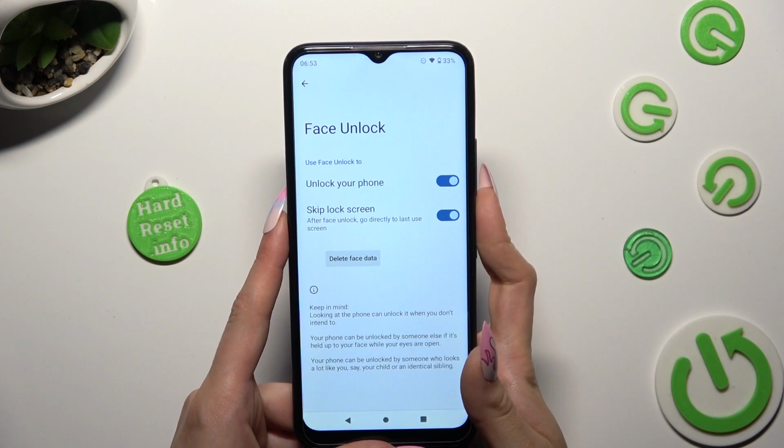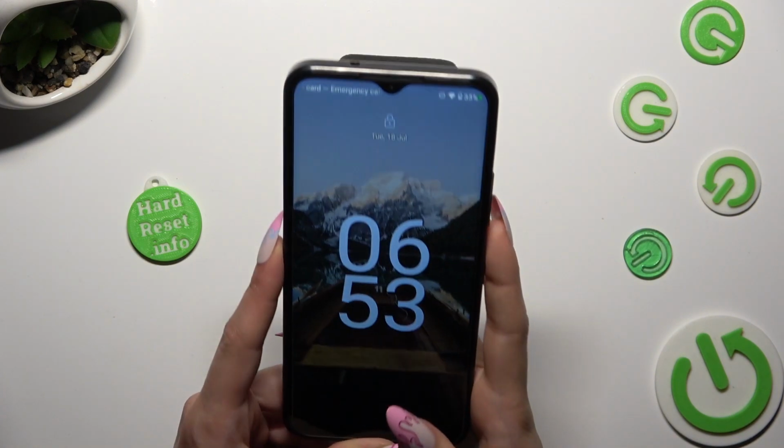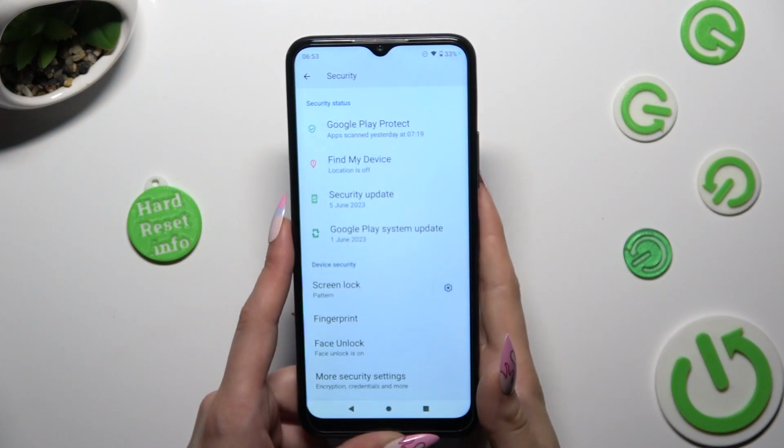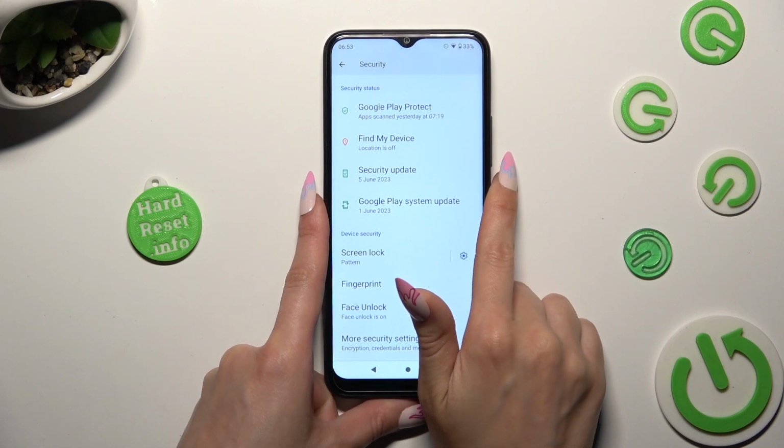So now when I turn off my screen, then switch it back on, I can see that Face Unlock is working properly.